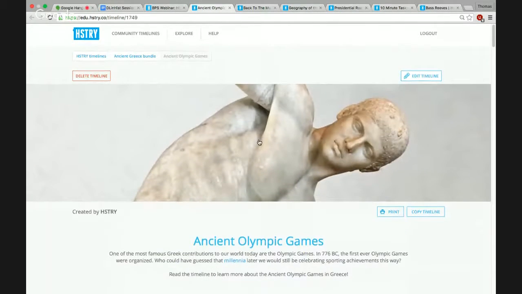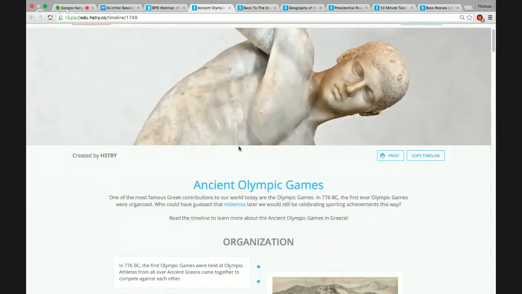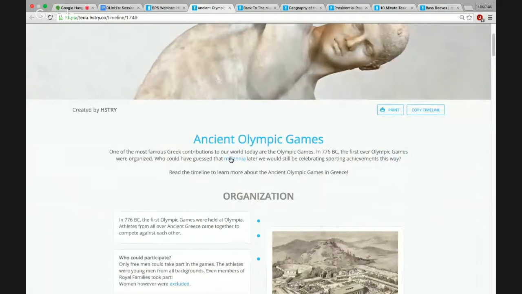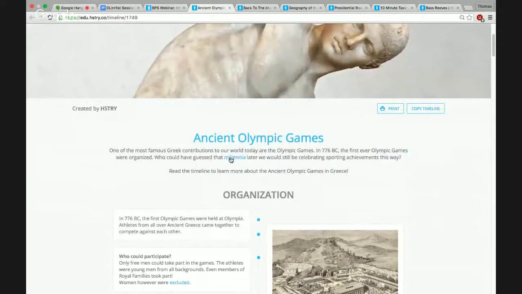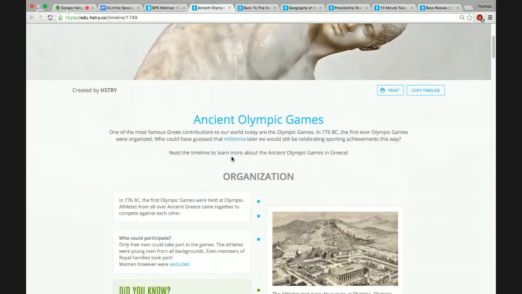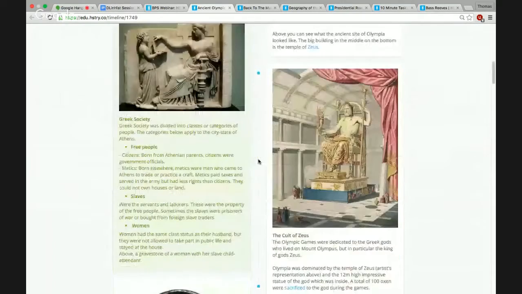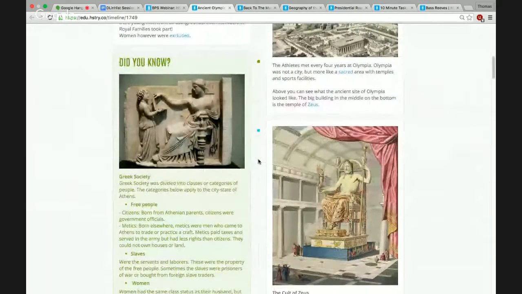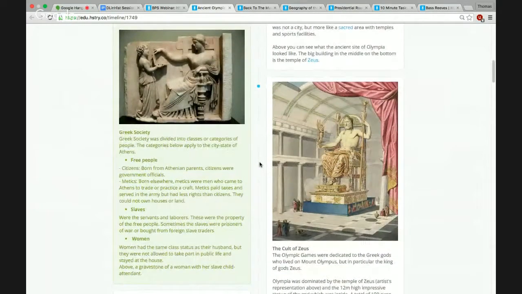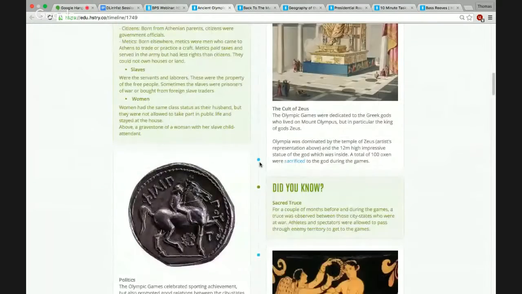This is the Ancient Olympic Games. This is for a younger age group, more for the end of elementary school. It was part of our unit on ancient Greece. I really take the opportunity when I do these timelines to actually move outside the strictly social studies scope. It's very important for me that it's cross-curricular, but also that it connects to the present.